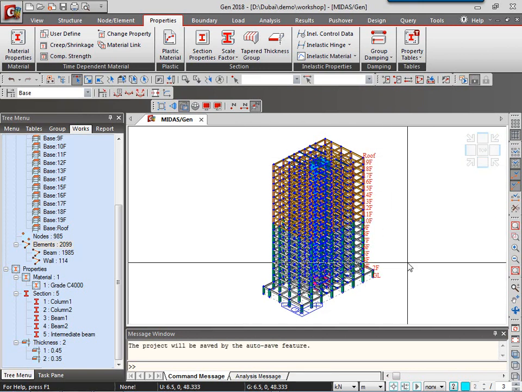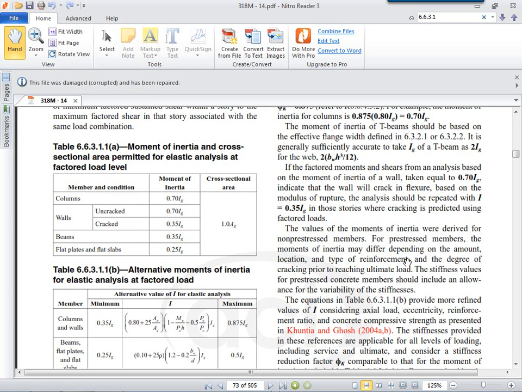So now to consider the stiffness of the member immediately prior to the failure, that means to consider the cracking of the members, as per ACI 318.14 clause 6.6.3.1, we have to provide 0.7 scale factor to our gross moment of inertia in the minor and the major axis. For the walls, for cracked 0.35, and for beams it is 0.35, the gross moment of inertia.